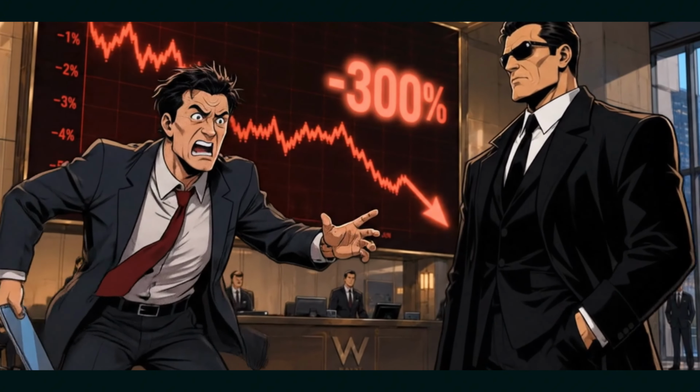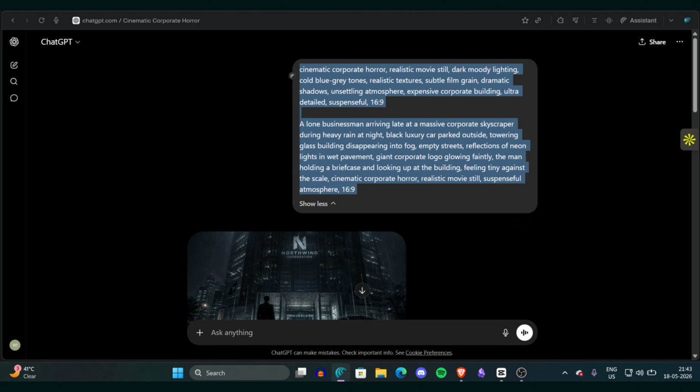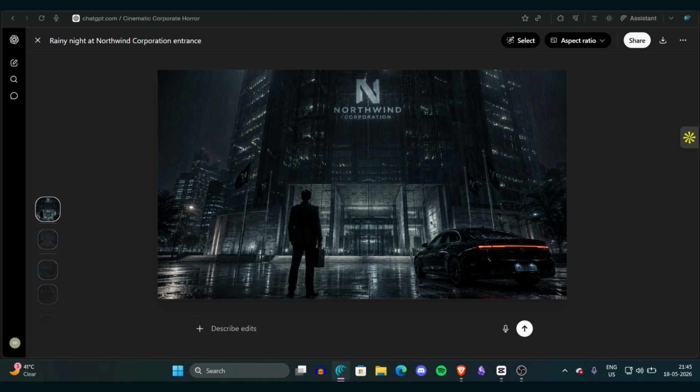We're ruined! Now let's go to the third example. This one makes a very detailed late night arrival of a lone businessman at a huge skyscraper. It's a heavy rain night, so it makes it look much more like a Gotham City vibe, more like a Batman DC vibe. And once we did it, you can see the image looking really well.